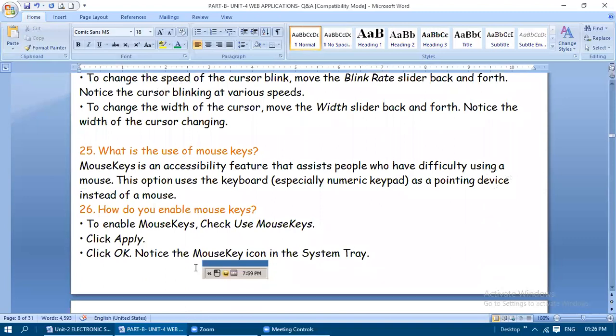Next, what is the use of mouse keys? Mouse keys is an accessibility feature that helps people who have difficulty using a mouse. This option uses the keyboard, especially numeric keyboard, as a pointing device instead of mouse. So they will be able to use the keyboard as a pointing device, that is mainly numeric keypad, which is available at the right side of your keyboard. They can use the numeric keypad as a pointing device instead of a mouse.